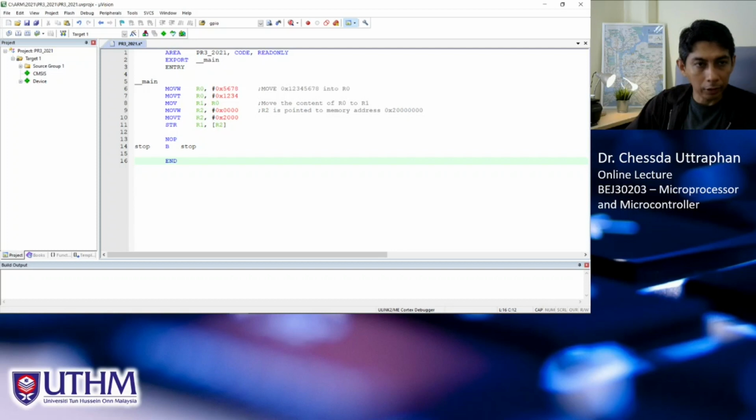So after we have all this instruction, we can save the program by clicking this button, and we can compile. In this case it is called build. So we can click this build button. If your program is okay, you will have 0 errors and also 0 warnings.